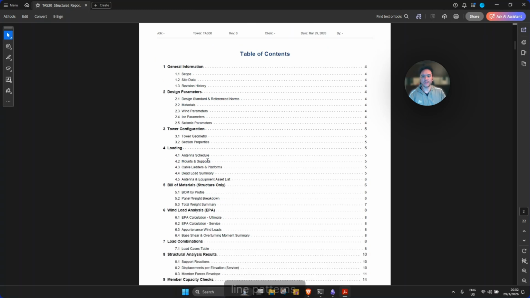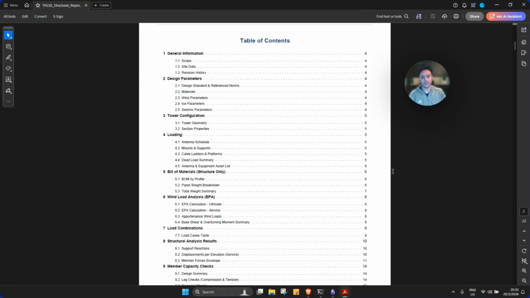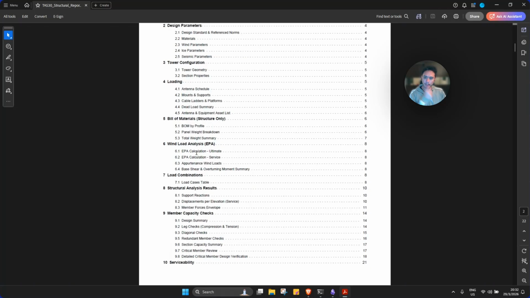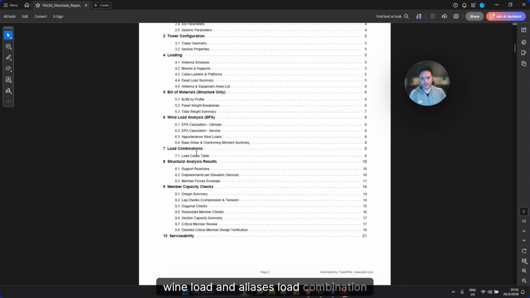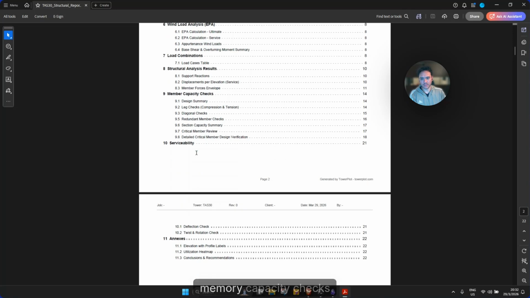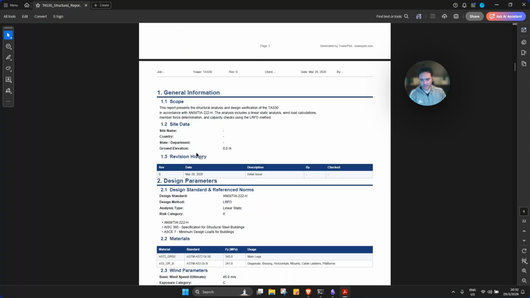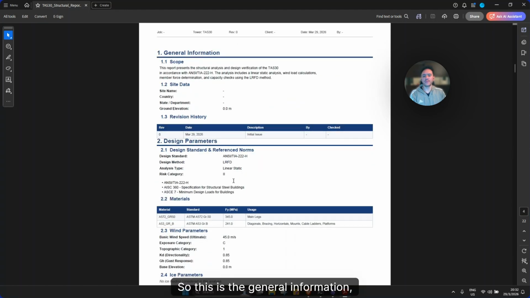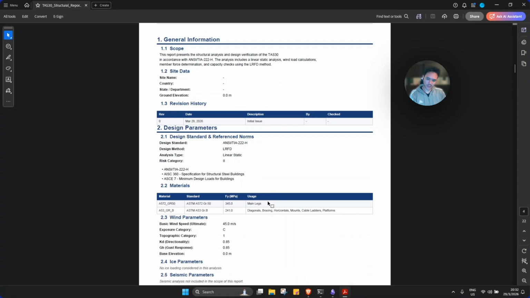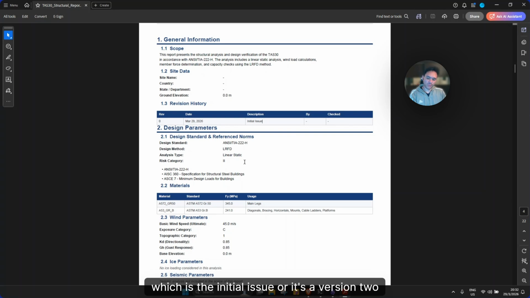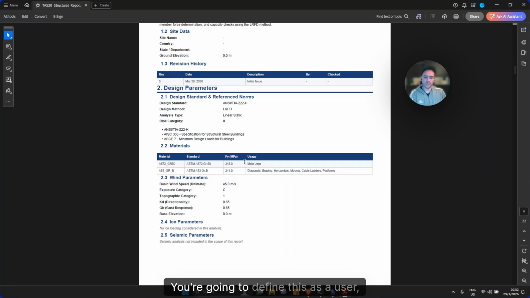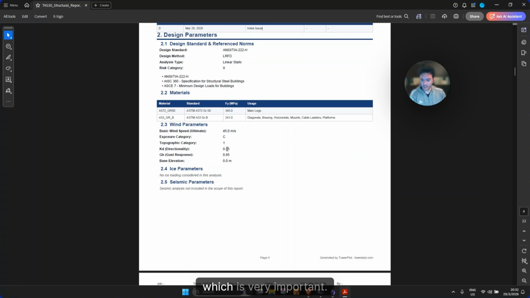General information, design patterns, tower configuration, loading, bill of materials, wind load analysis, load combination, structure analysis, member capacity checks, and so on. So this is the general information: which date it's been created, which is the initial issue, or if it's version 2 or version 3. You're going to define this as a user. The design standards and reference norms, which is very important.